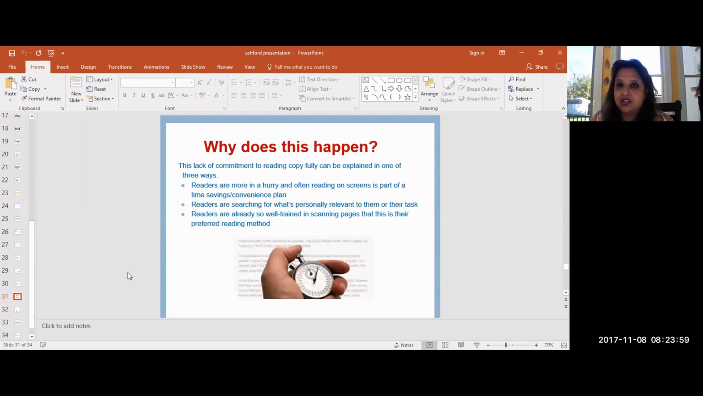Readers are searching for what's personally relevant to them in a certain task, right? Yes, that's true. When we're bombarded with so much on the internet, we need to have a plan. If you go in there for Google Maps, we want a destination, then we need to get out. We're not going to sit there and read some other things. That's really seen as a waste of time. So the more leisurely, peripheral, inspired reading doesn't really have room in the way we interact with online reading. That's seen as just web surfing, which is a more passive, inactive measure, right? So readers are searching for what's personally relevant to them or their task. Readers are also well trained in scanning pages, and this is their preferred reading method, right?